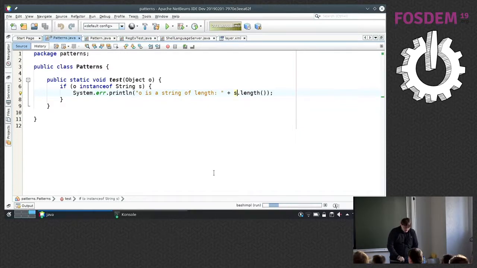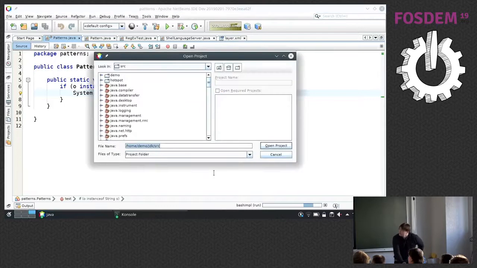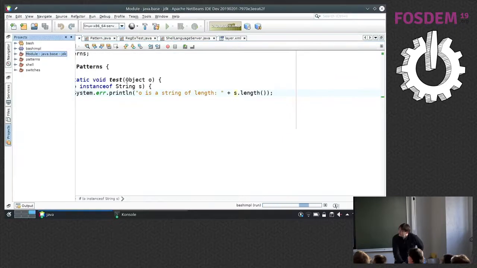And a different but related thing: Apache NetBeans since 10 has support to directly work with the OpenJDK source code, Java source code mostly. So basically what you can do is open the modules from OpenJDK, like java.base here, and it will open the module. And I have to admit, I already had this project open. It takes a little while before the IDE understands the project and so on.